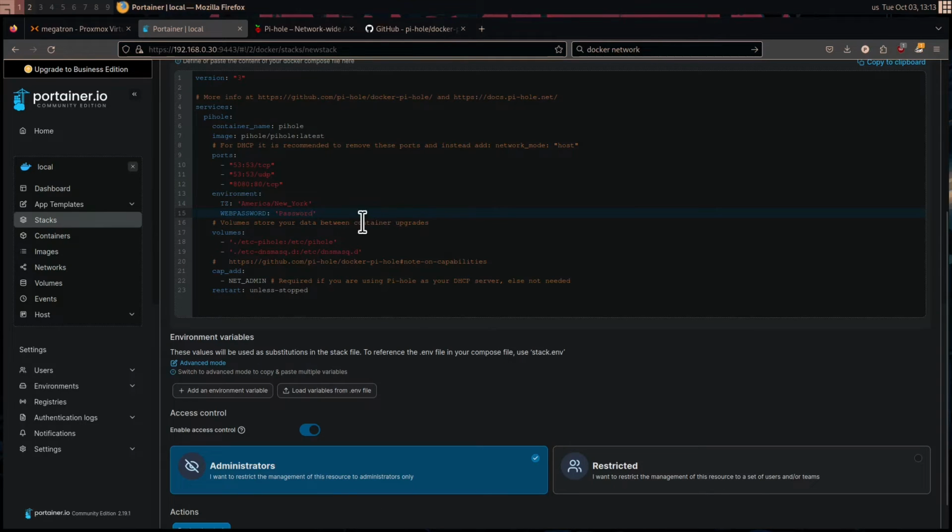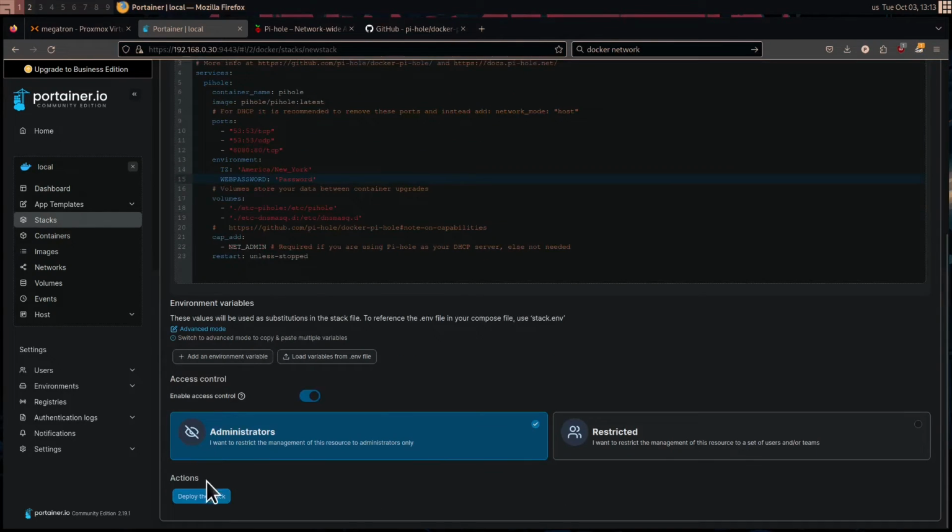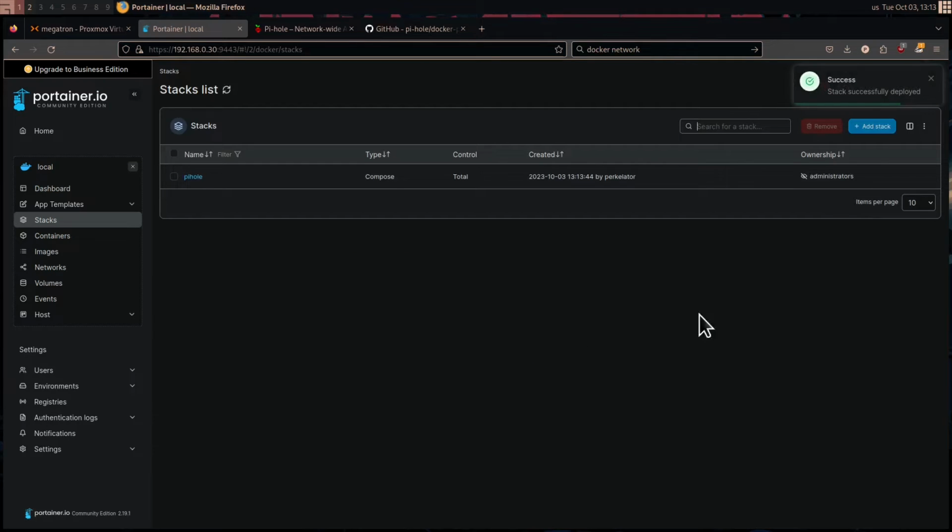After we have our password set, we can go down to deploy the stack, go ahead and press deploy stack, and we shouldn't have that error. We should now have a success, whereas before we had that error.